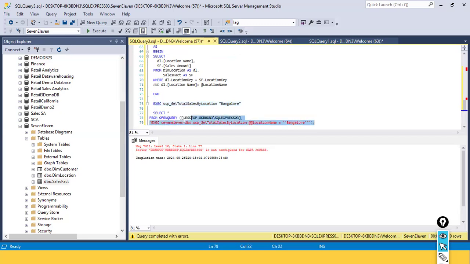And again, the alternative solution, this one also I'll check. What is data access? All these things I'll just check and I'll come back to you. Okay.